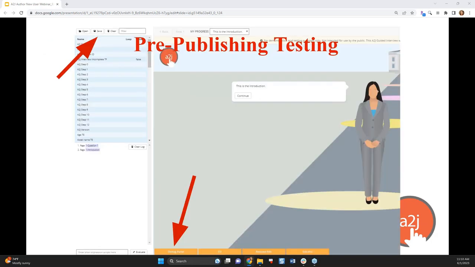So now that we've talked about how to exit your end user, let's talk about what you as authors need to do to make sure your interviews are complete. This is often neglected, but it's a vital part of your interview development process. Testing. Testing should happen throughout the authoring process. Testing and authoring go hand in hand.